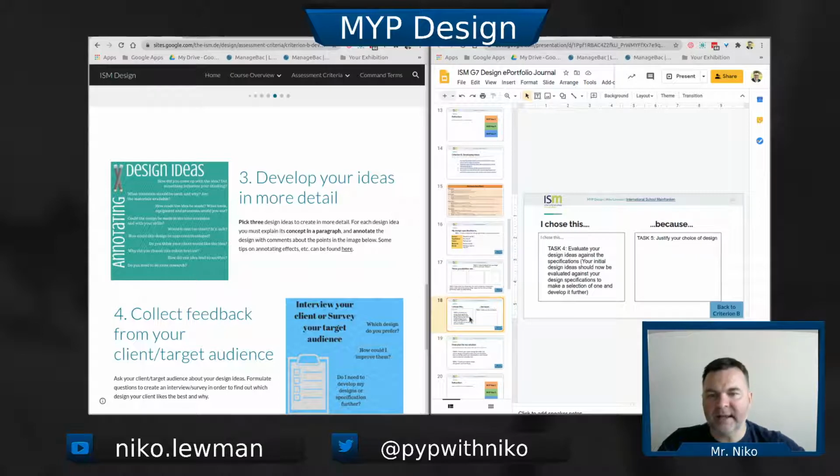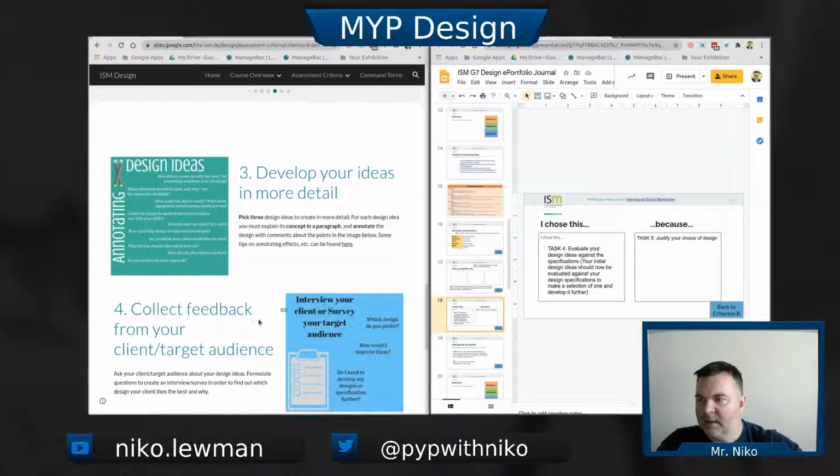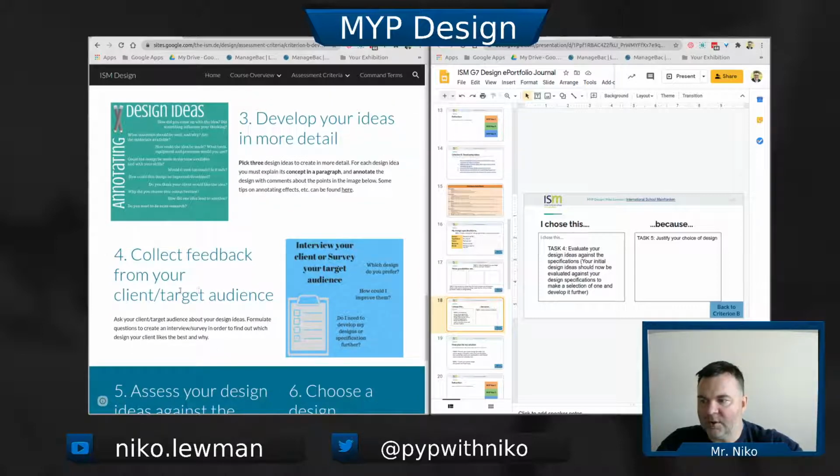Once you've collected your feedback, you need to choose your product. Which one of those ideas will you then work on and improve? And that will happen by first evaluating your design against the specification. And that is what you're going to do.